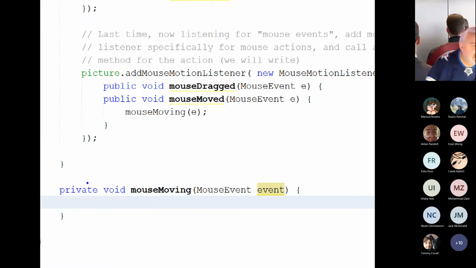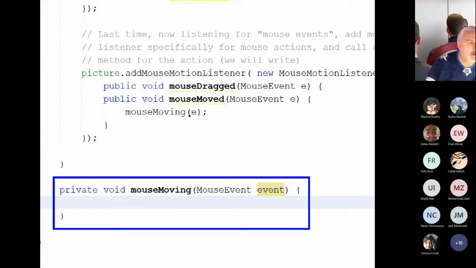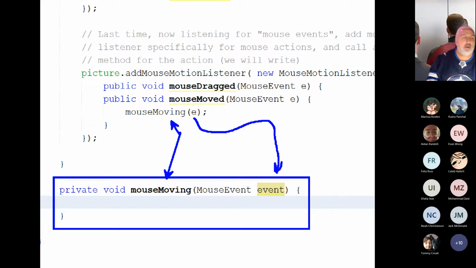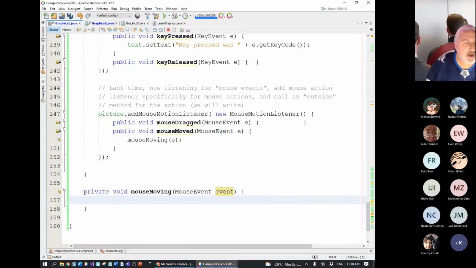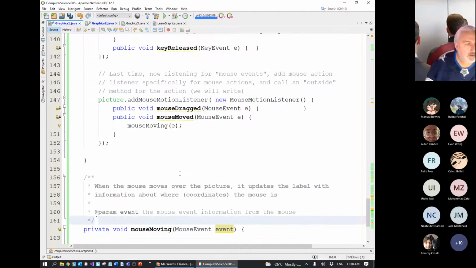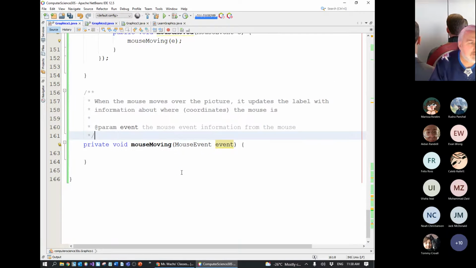And once I key this in down here, no more error. So now it knows, oh, pass this over to here. You're calling this method right here. Okay. This is what I meant by we're calling an outside method that we wrote. All right. Let me comment this method. When the mouse moves over the picture, it's going to update the label with information, coordinates where the mouse is.